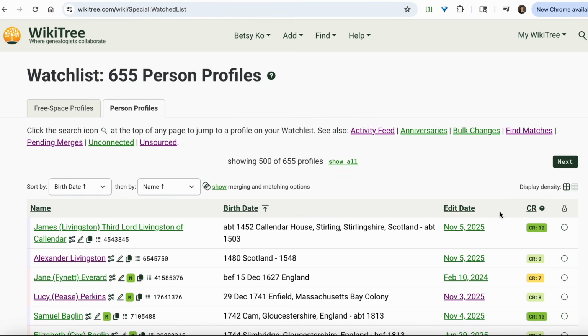And then this CR is the content ranking that we talked about when we looked at Shadrach Driggs' profile at the beginning. So these, and again, you can sort from low to high. That's one of my favorite ways to see what I could work on, is to look for some of my profiles that have a lower content ranking, and then know that I have to spend a little time there and try and bring those up.